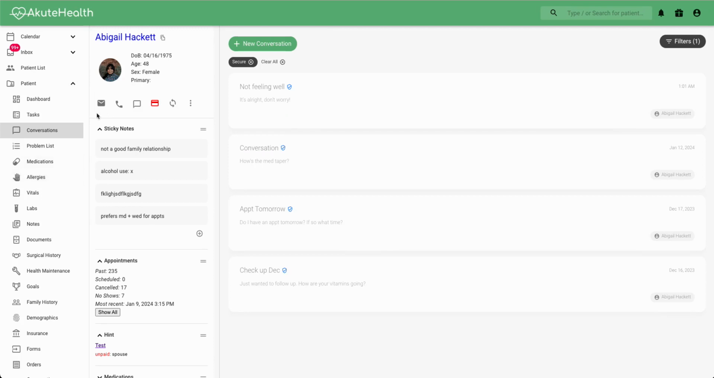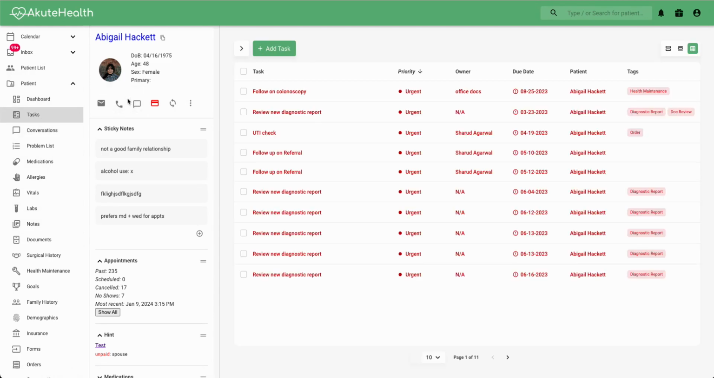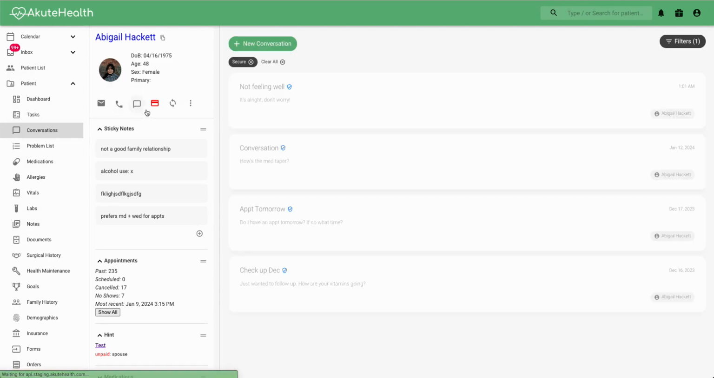For all clinics now, you should see this new conversation section in the chart and in your inbox, as well as this conversation icon here, which is like a quick shortcut to the conversations. So let's say you're in the task view and you want to go straight to conversations. You can just click on that. It'll take you there. Start a new conversation.